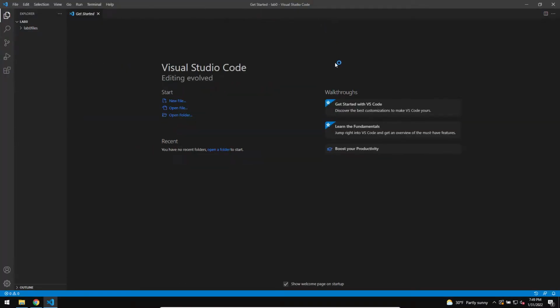Yes, trust these authors. You always work inside a folder because some of the extensions that we installed earlier are only going to work if you are working inside a folder. You can always tell by looking at the side pane over here, and if you see the name of the folder, then that means you are working on a folder.